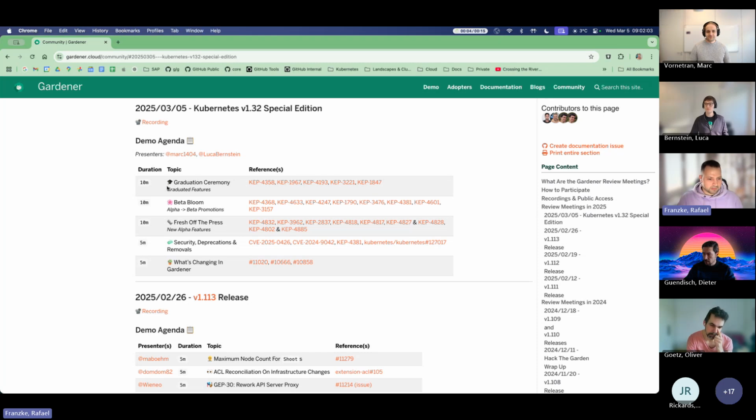In the agenda, you can see that we have these 5 points. We will look at graduated features, then promotions from alpha to beta, new alpha features, security, deprecations, and removal, and finally, what's changing in Gardener. Okay, then let's directly hand over to Mark and Luca and get started.